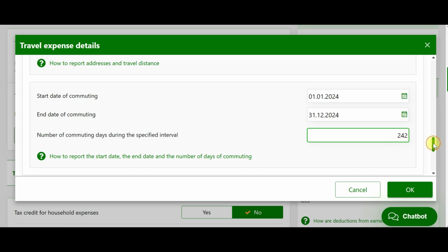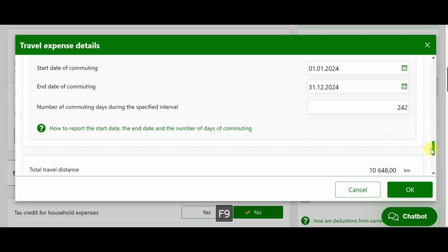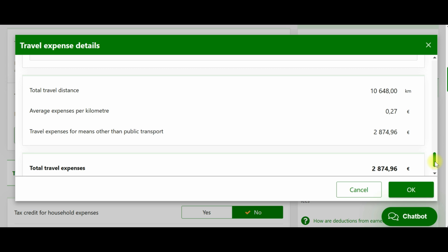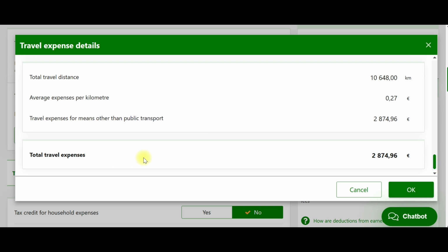242 a year. Okay, so now you see I have traveled almost 10,000 kilometers and the average expense at 0.27, so the total travel expense is 2,874. So I will get some deduction from this during my tax return. So I just write it. Okay, so remember to fill in the travel expenses.